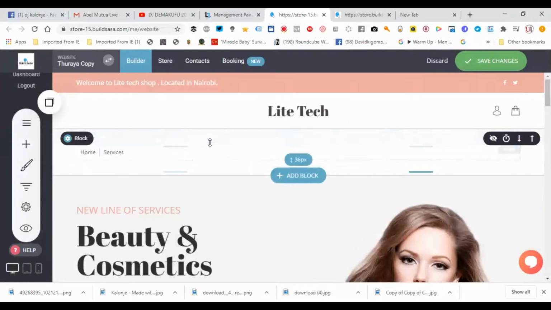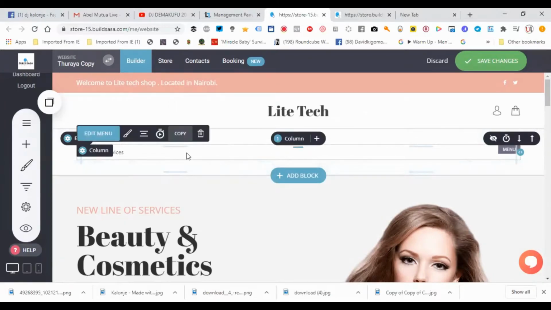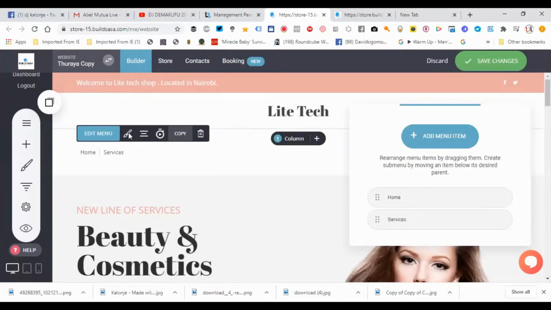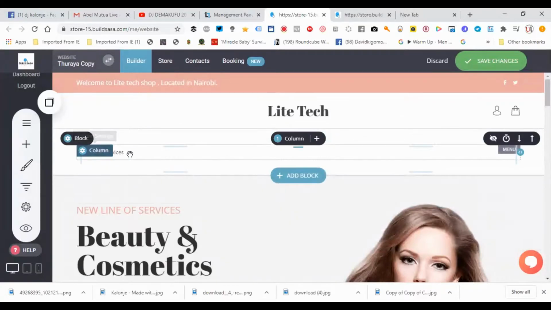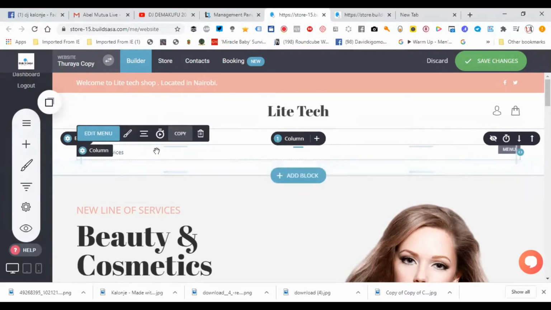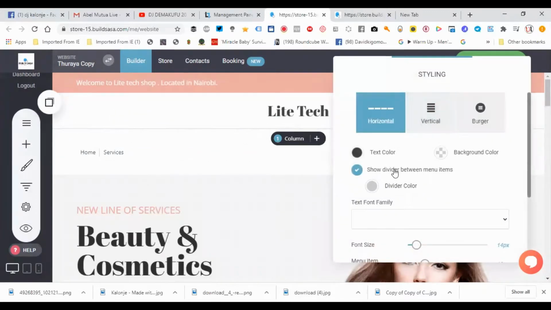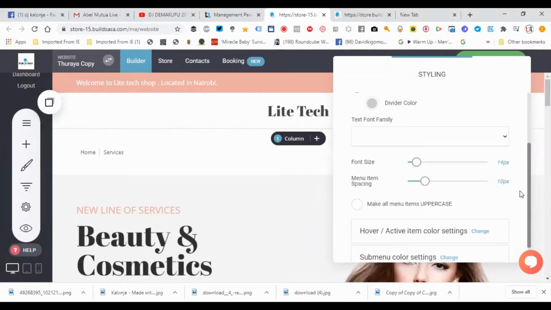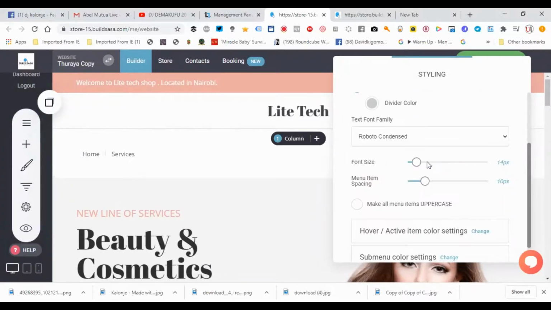Then of course, if I want to edit, I just double click, then I can change anything I want. I can do anything I want. If I want to edit the style, don't double click. Make sure that you see the finger, the thumb, then I click the styling. Then I can say how I want my font to be.